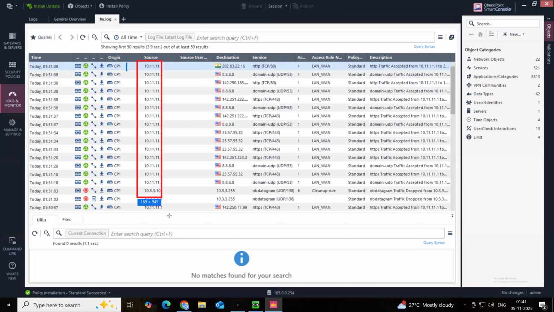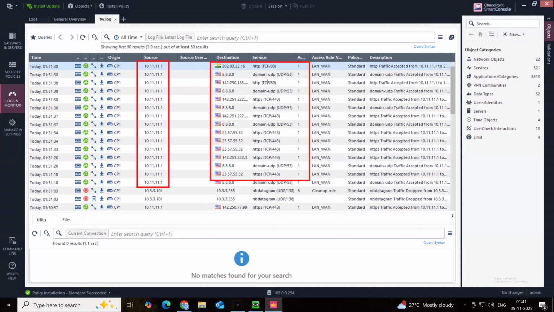Did I create these many logs? I mean, did I go for these many websites? According to you, I went just for google.com, right? How come these many logs? It went to India, it went to US, different IPs you can see, right? Different protocols, HTTPS, domain, HTTPS. See how many packets have gone?